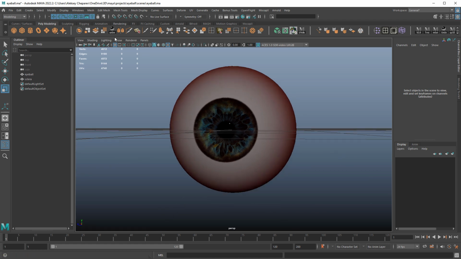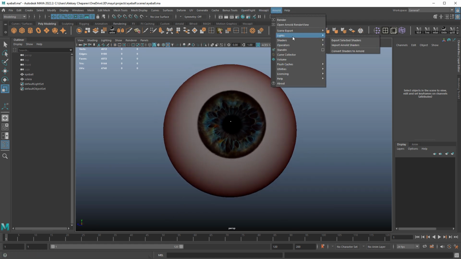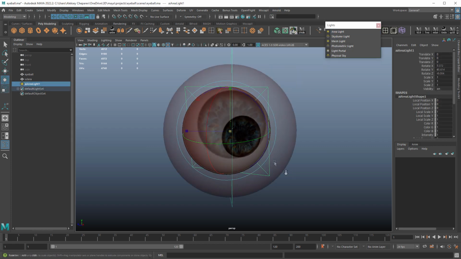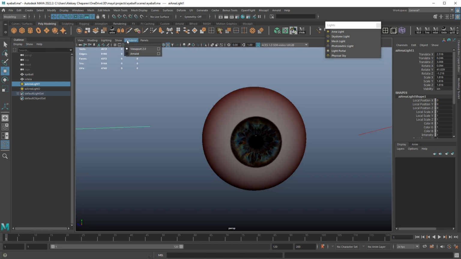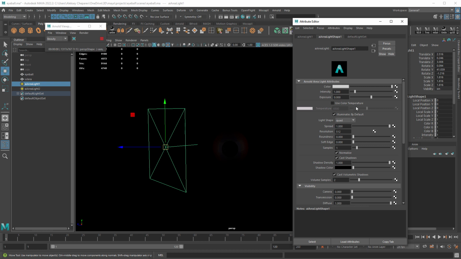Now let's add some lights so we can see what this would look like. Go to Arnold, Lights, and then add a couple area lights. Go to Renderer here in the viewport, click Arnold, hit the play button. It's going to be very dark, so we're going to open the attributes for the lights, increase the intensity here.